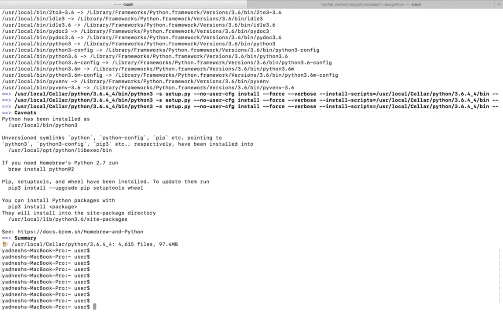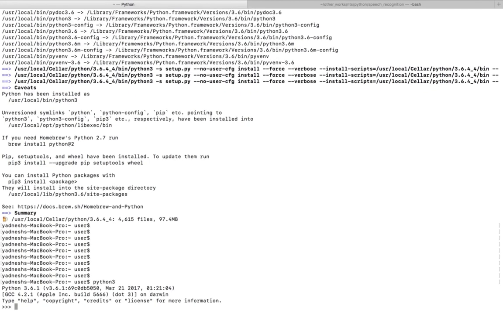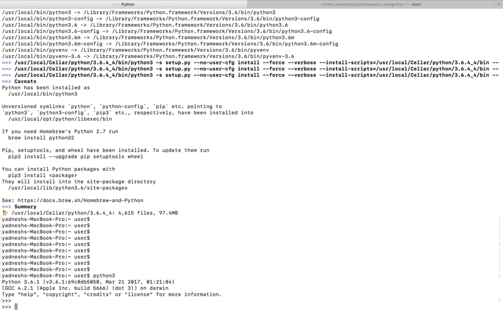So this way we can install Python 3.6 with pip3 package manager.